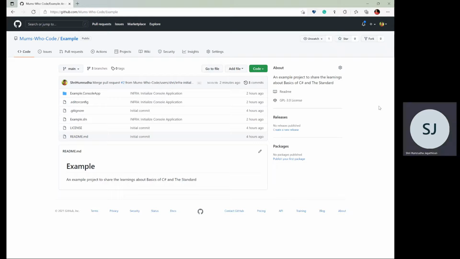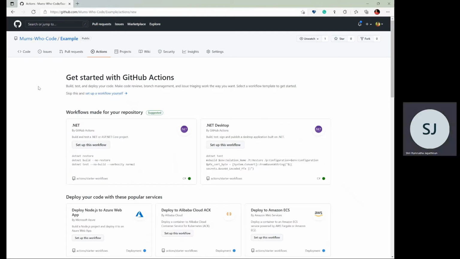In this video, we're going to look at GitHub Action, which is responsible for building our code and running tests whenever we push our code or create a pull request. So get inside your assigned repository, go to Action. Here we want to select .NET Action. It shows up in the suggested list for me.